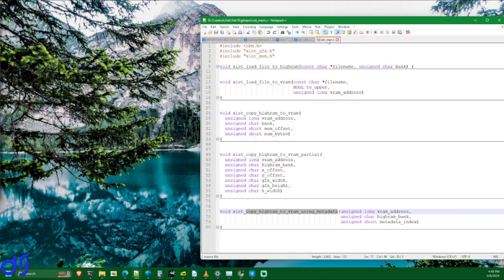The other significant change I can think of is I added a new function, copy HiRAM to VRAM using metadata, which is a convenience function for copying graphical data from HiRAM to VRAM just using the information in the graphics metadata file so you don't have to manually enter the dimensions and offsets again in code. There's no reason that you should have to do that when the information already exists in the metadata file, which was the whole reason for having it in the first place.